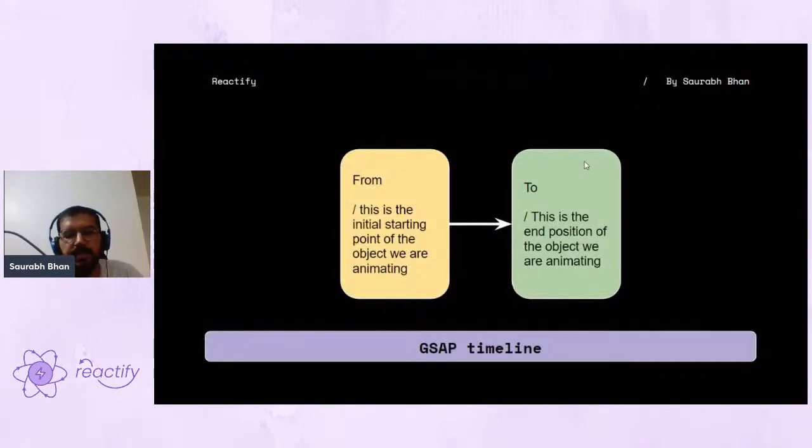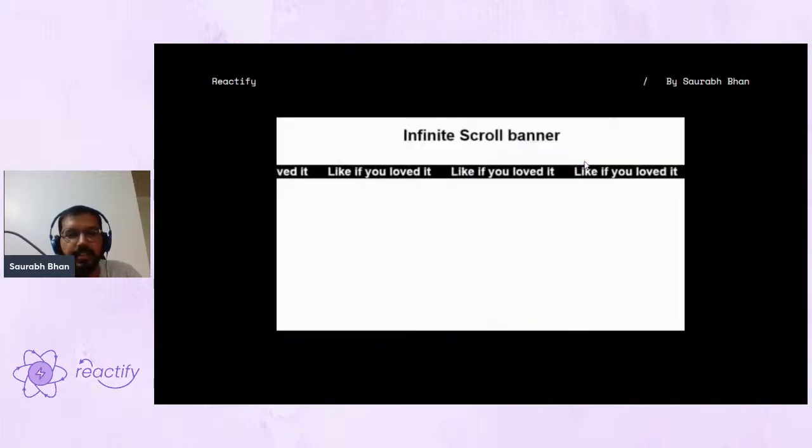With GSAP, we basically have two things that we have to keep in mind while starting. There's a GSAP timeline, which is how long the animation has to run, and the from state and the to state. From is basically when the object is loaded, rendered onto the screen. And where we want that object to end up, that's the to state. I hope I'm making some sense over here. It's basically as simple as that: from where we want to move the object and to where we want to move the object.